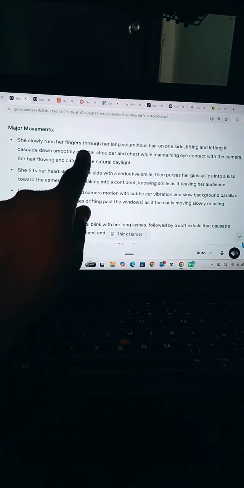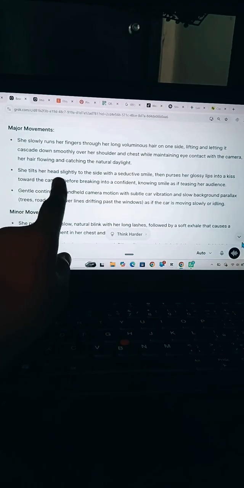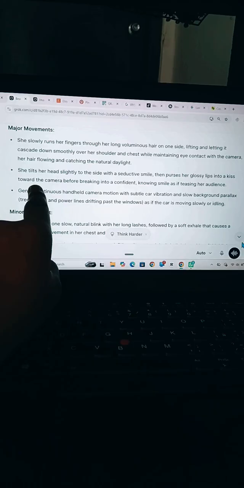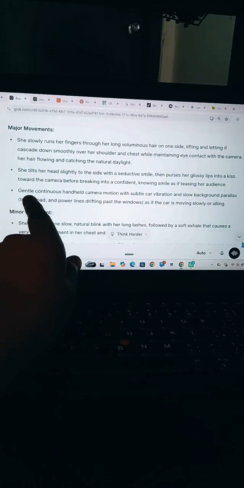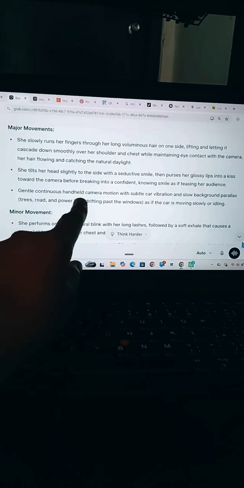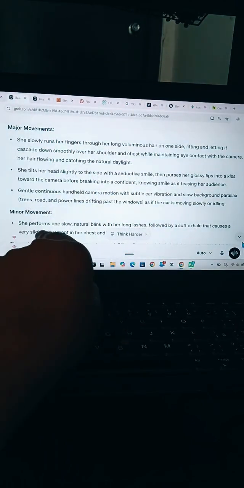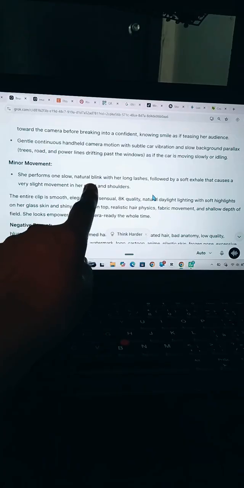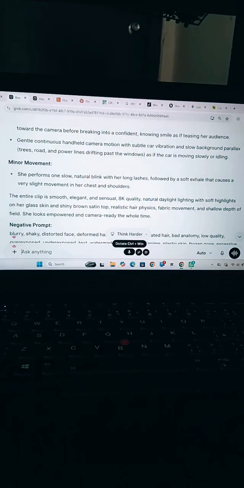So she's going to slowly run her fingers through her hair on one side while maintaining eye contact. She tilts her head slightly to the side with a seductive smile, then purses her glossy lips into a kiss towards the camera before breaking into a confident, knowing smile as if teasing her audience. This one is better. Gentle, continuous handheld camera motion with subtle car vibration and slow background parallax, which is the trees and the roads in the background. And then the minor movement is going to be her blinking with her long lashes. She's going to be exhaling because it's now going to give her that realistic motion, okay?